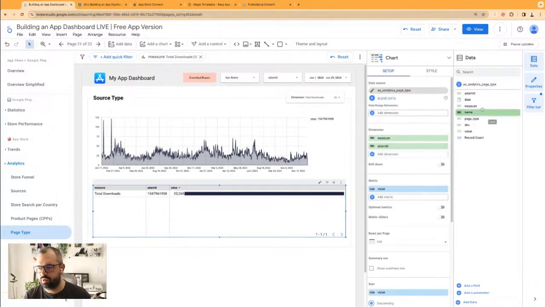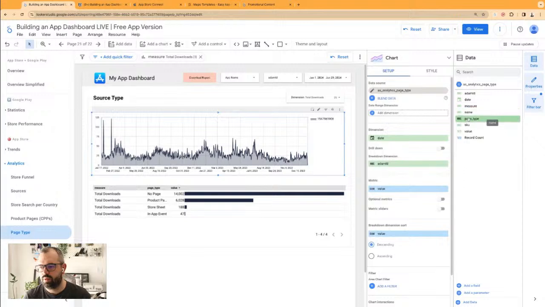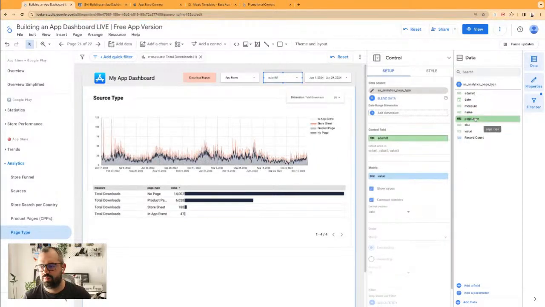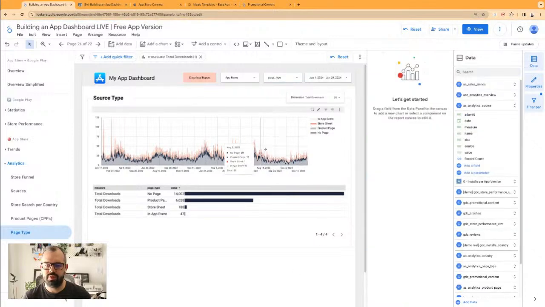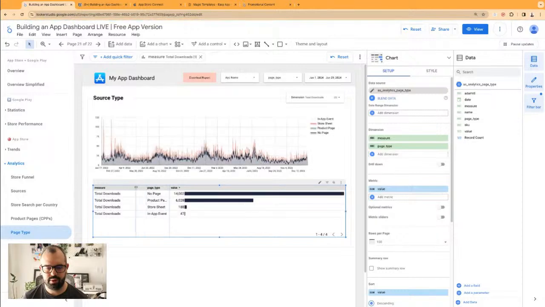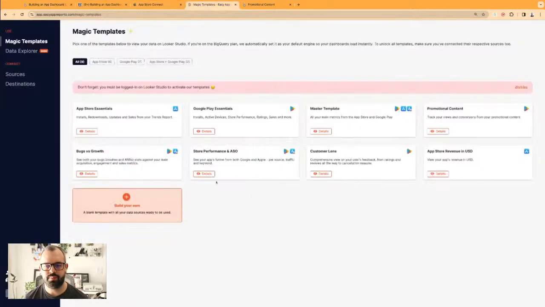Okay. So here, same thing. Page type. This is awesome because then you can see your in-app events, your store sheet, product page, etc. That's cool. So even for people who are asking for in-app events, we do have it. Let me see what else. What else do we have, by the way?